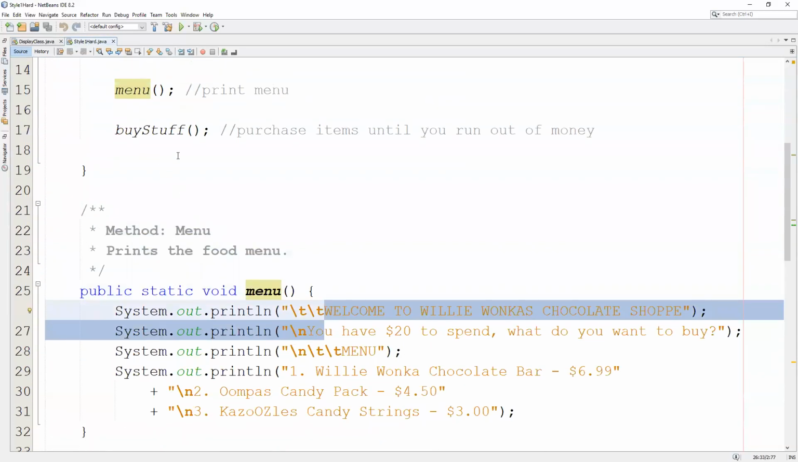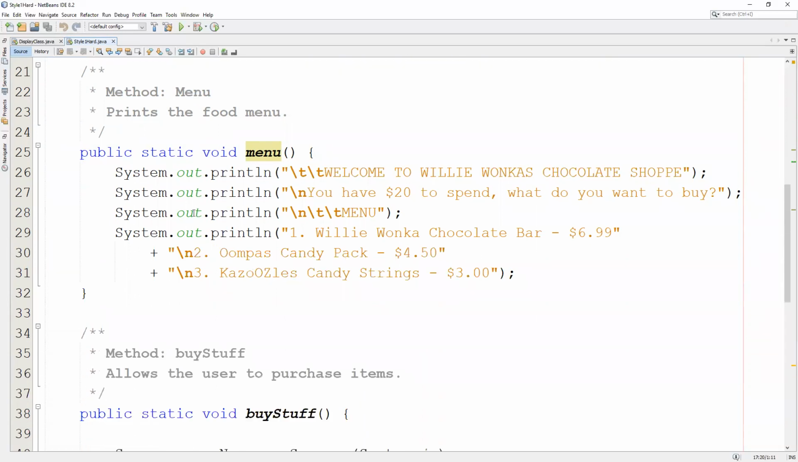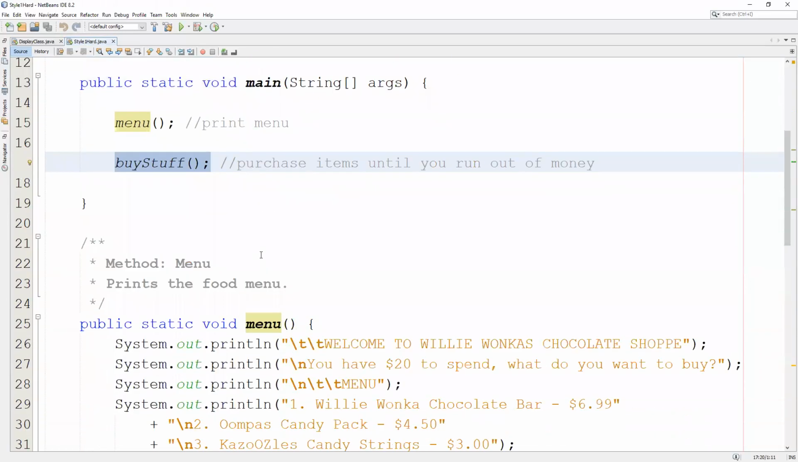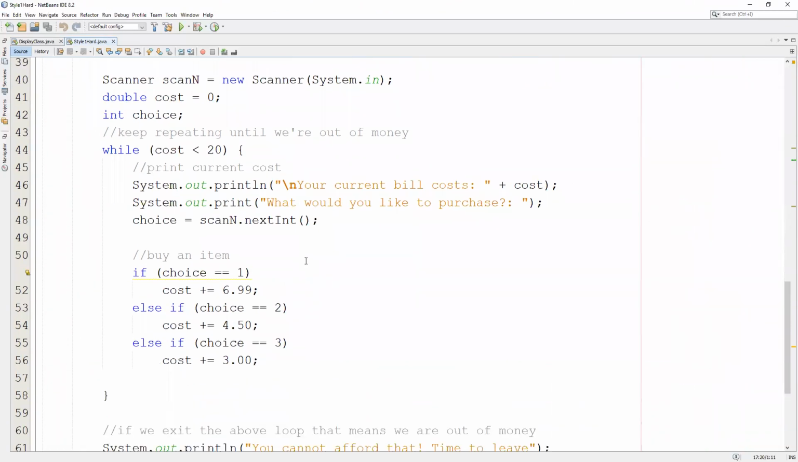And after I print out the menu, I jump back up here and I call upon, or rather I invoke, the buy stuff method. So I'm going to go down, look for my buy stuff method. Yep. Here's my buy stuff method.